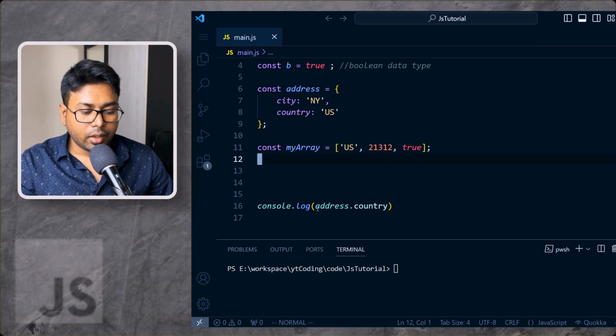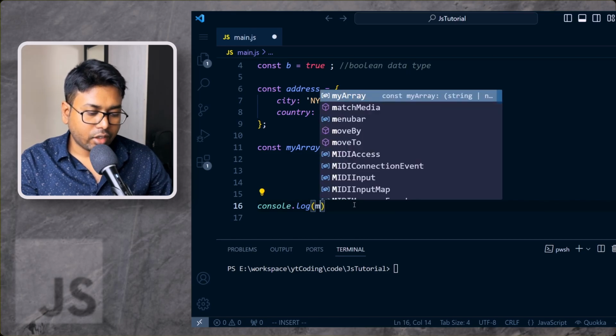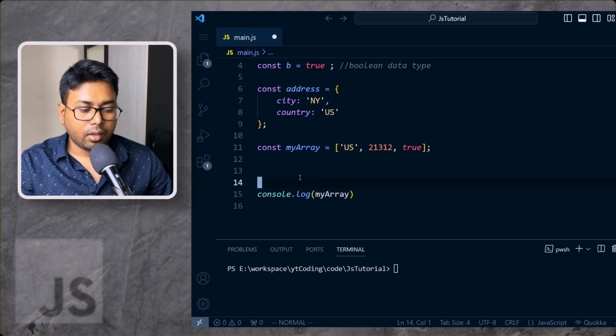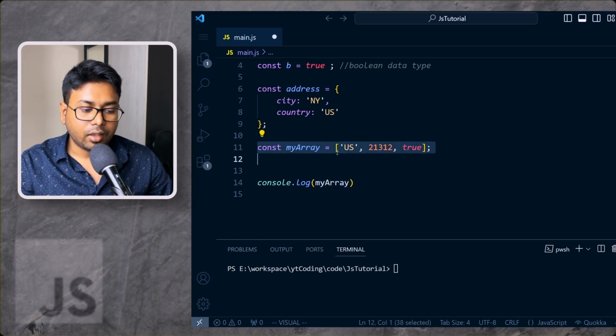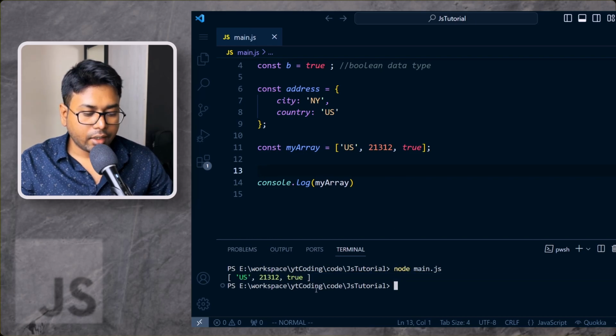Okay, now if you want to print the array, you can just use console.log. Then myArray is the name of the array that we have created. Now if I run this code, you can see that this array is printed.